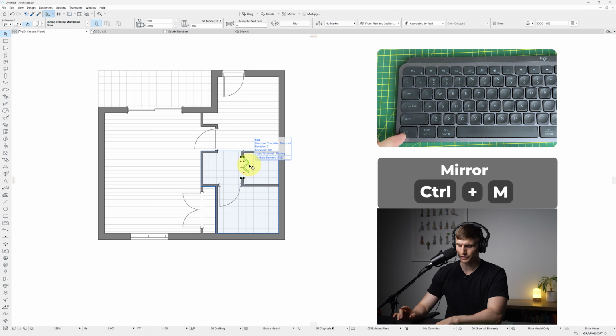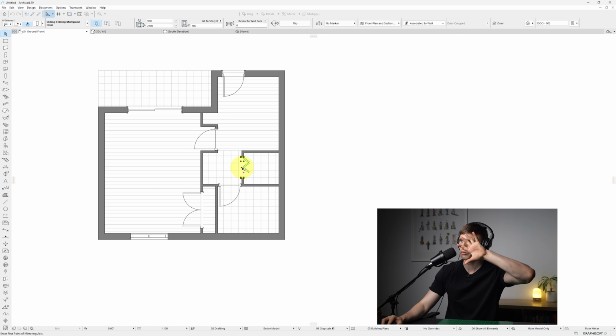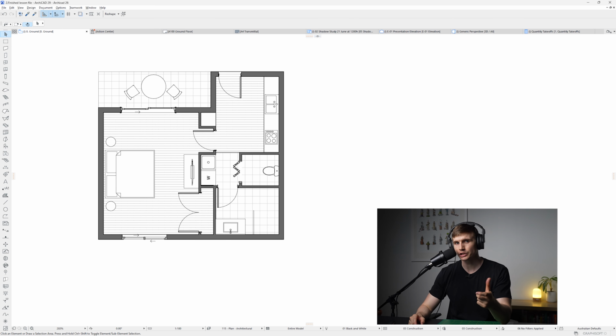If we now use the shortcut Control M, we can now flip this door in its position. And if we click on this little purple node just here, we can actually pull this door a little bit further. Let's go ahead and change this one to 1000, just for a little bit more space. From here, we'll start adding in some of our furniture and objects.